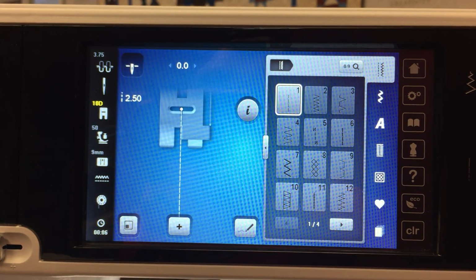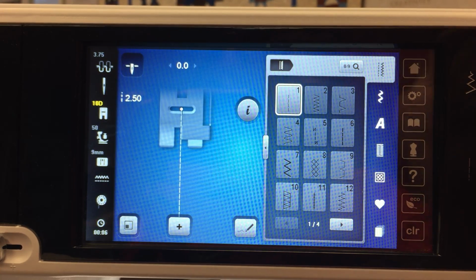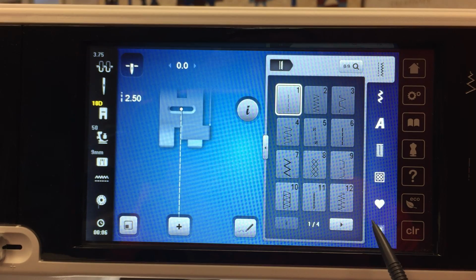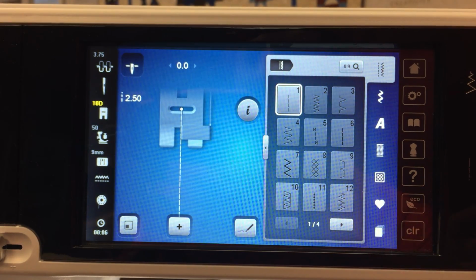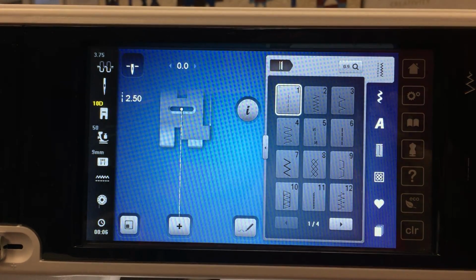I want to show you one of my favorite features found on the Bernina 880 Plus and the Bernina 790 Plus, and that is what they refer to as the last 15 used stitches. What I'm referring to is this little icon down here. This icon is our last 15 stitched stitches.